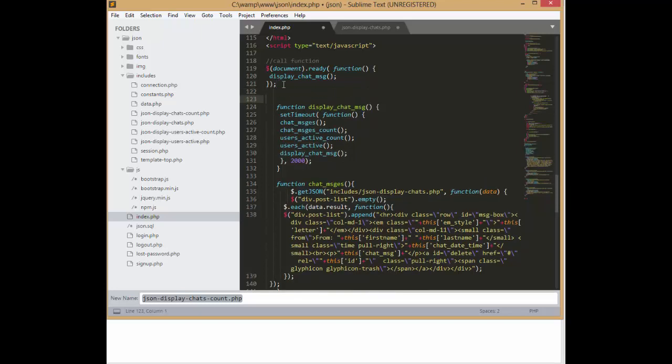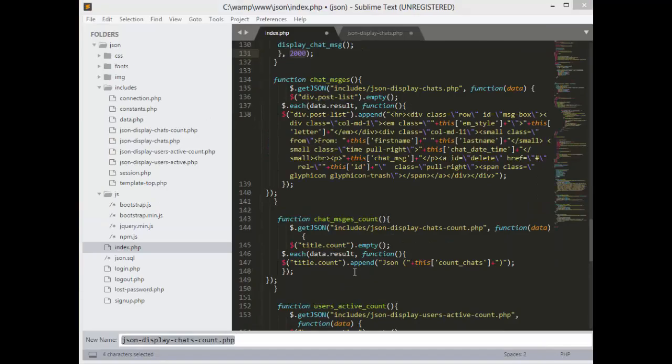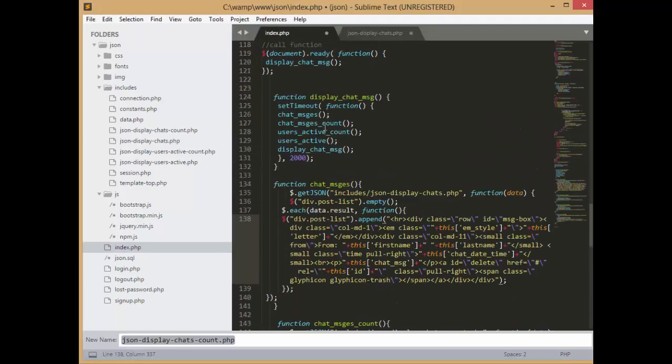Again, we have that function display chat message. This is a set timeout function. That means it will call the functions we have just created after every 2 seconds. Every 2 seconds it will empty the post list class and then append it with new data. And here we need to recall the display chat message itself again, so it's like a loop.